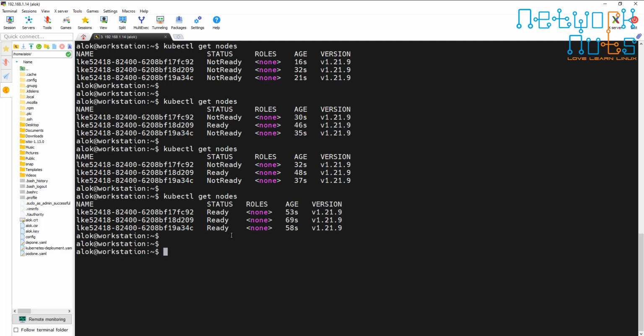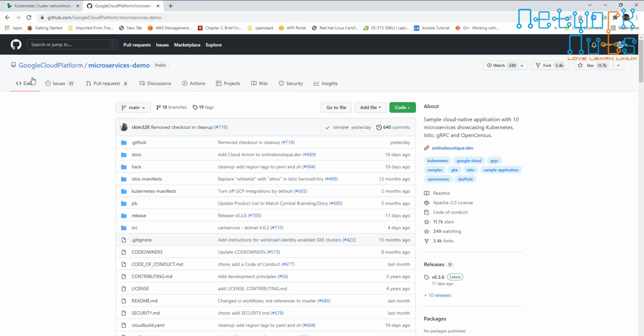Now, before we deep dive into understanding what is the service mesh, because this is what we are going to learn, let us just simply deploy our application. We will be deploying a microservices application, say a web portal selling some products. You can get a sample product from this Google Cloud Platform microservices demo available on GitHub.